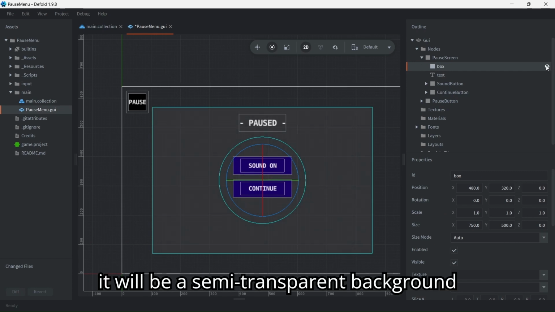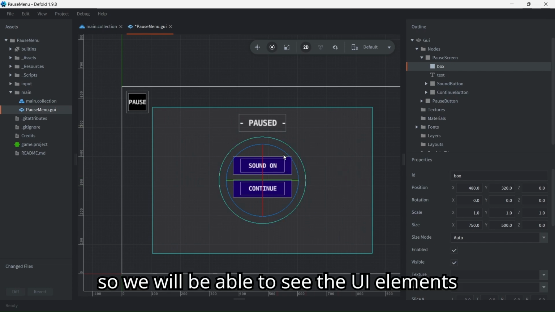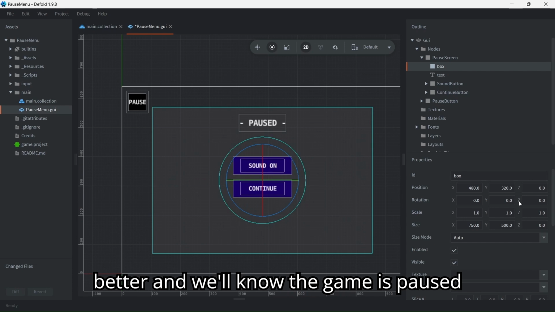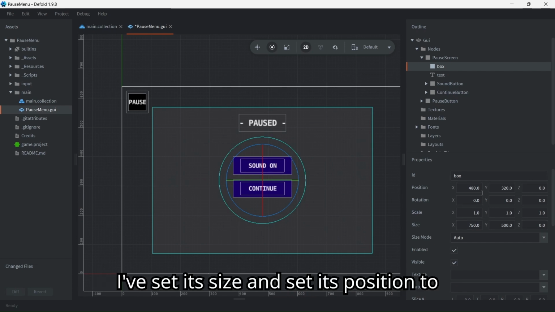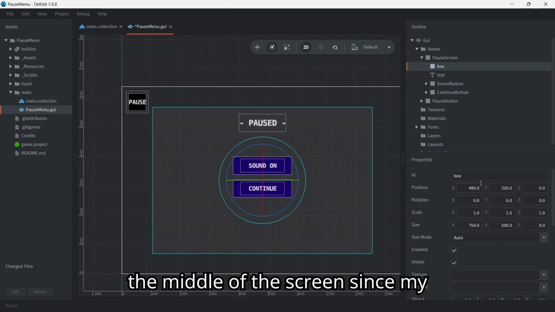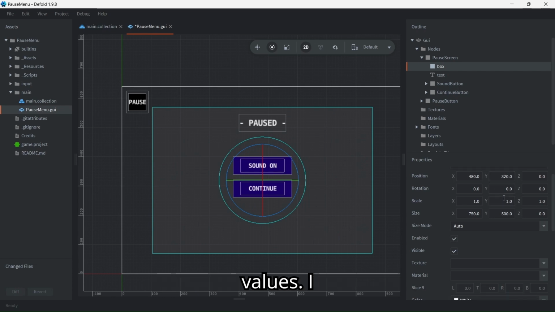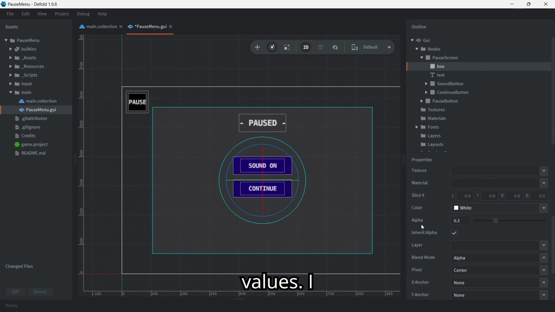It will be a semi-transparent background, so we will be able to see the UI elements better and we'll know the game is paused. I've set its size and set its position to the middle of the screen since my display size is 960 to 640. I have used half of their values. I have set its alpha value to 0.3.